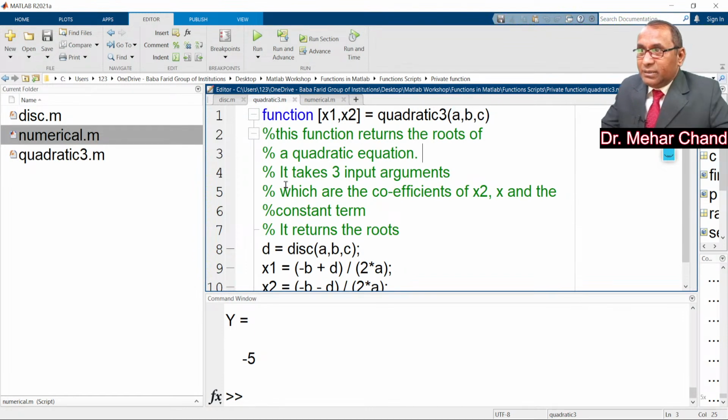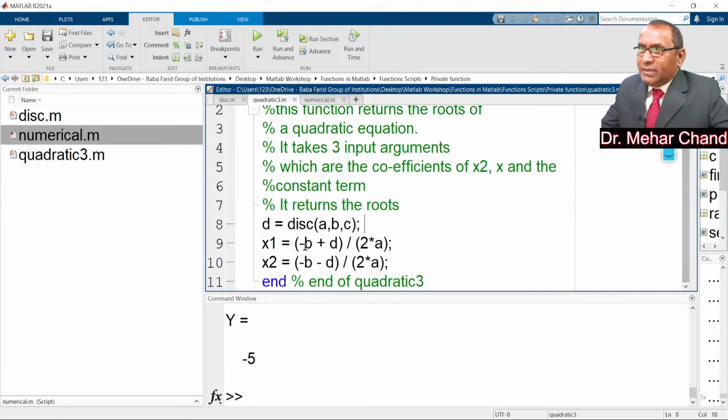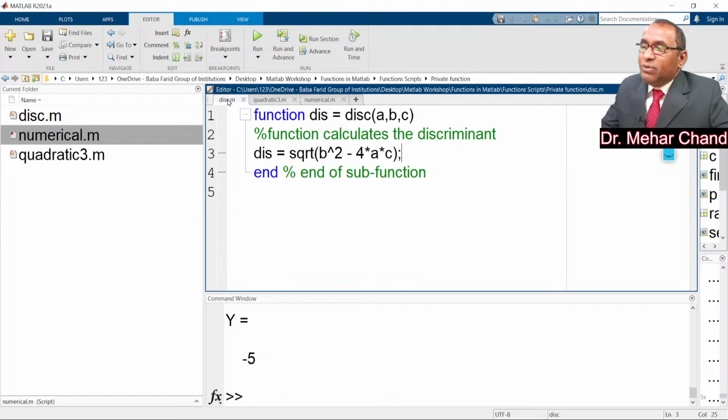Three arguments are required. a, b, c will be the coefficients of x square, x, and the constant term. Okay. And what is d? D is equal to, we have discriminant a, b, c, because we write this function privately in another file, and we are calling this function in this program.